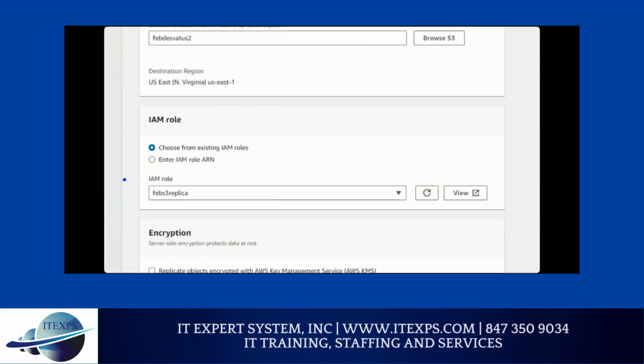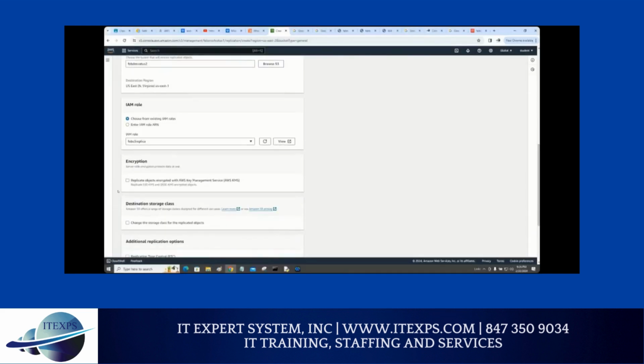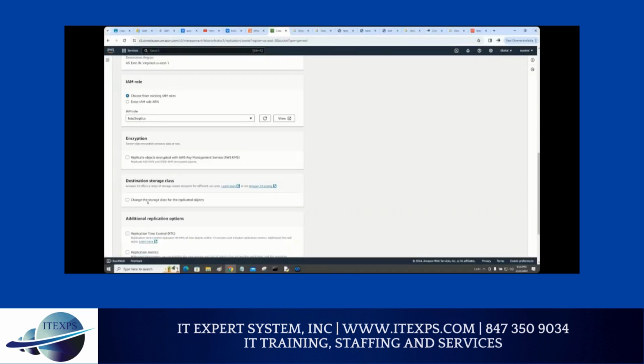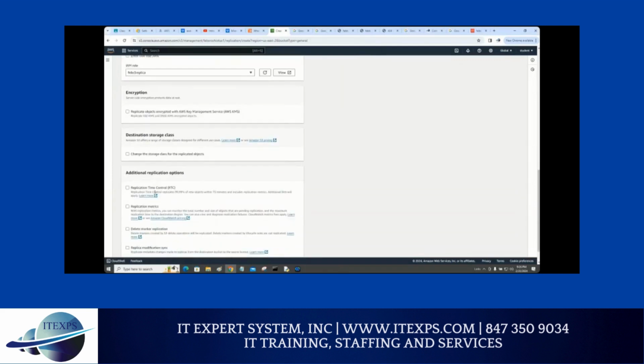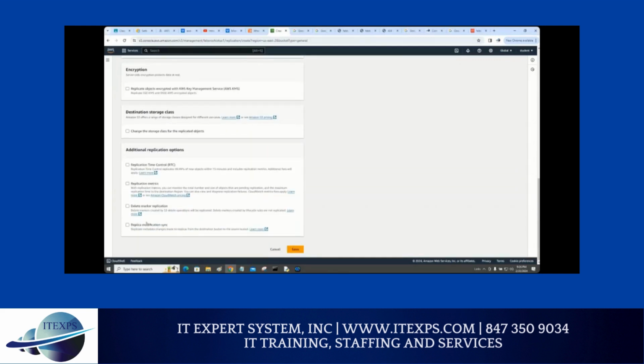So far, so good. Make sure you see on the screen, because as I said before, it's quite interesting. The names are the same. You are adding the role only. The role has a policy. Now scroll down. Now it's replicate object. You don't have to change anything. Change storage class, I don't have to change replication here. Additional replication options, I'm not going to change any of them. So right now I'll save it.